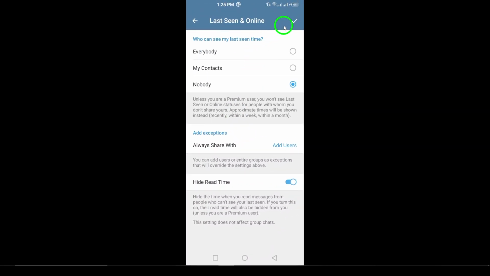And that's it. You've successfully hidden your read time on Telegram. Now, your contacts won't be able to see exactly when you've read their messages. This feature is perfect if you want to keep a bit more privacy while using the app.